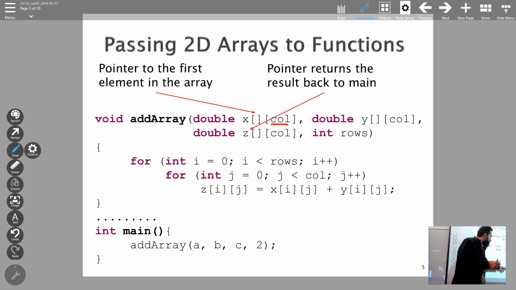X points to the first element. Okay, we also need the number of rows in the array. Number of rows is 2. We also need to know inside the function the number of columns. So it is put as the second square brackets, and it must have the number of columns.